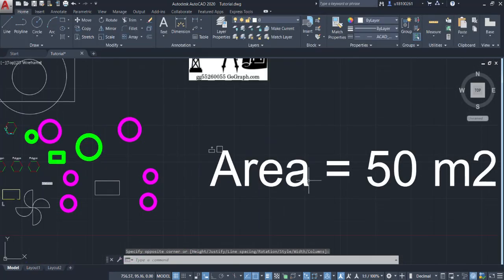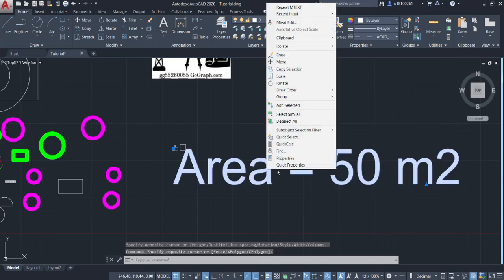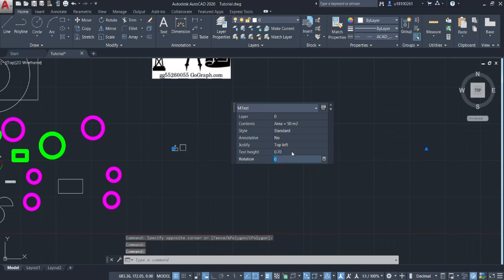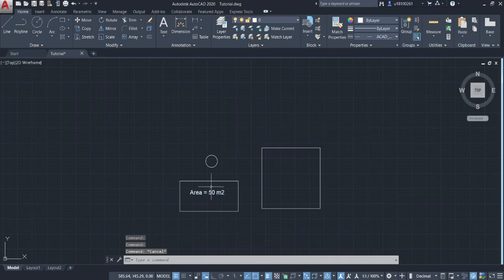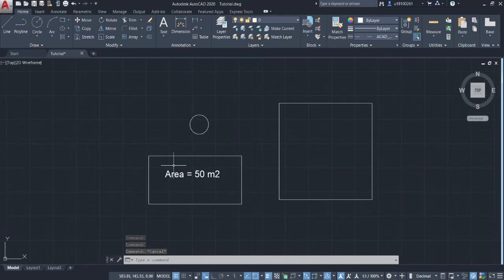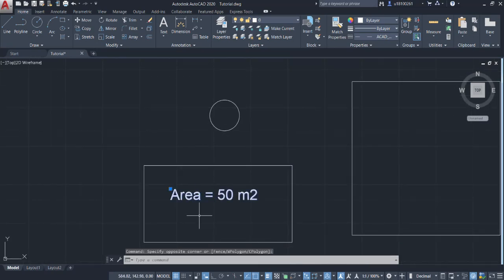As you can see now, the size is kind of big, so you can reduce it. Just select it, go to quick properties, or you can go to the properties as well. You can change it from here. Let's say I'm going to change it to 0.7, just like this. As you see now, the size is suitable. So the area of this rectangle is 50 meters squared, and for the area of this circle, I'm just going to copy this.